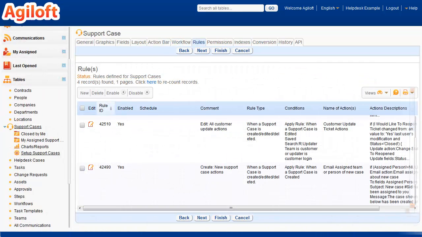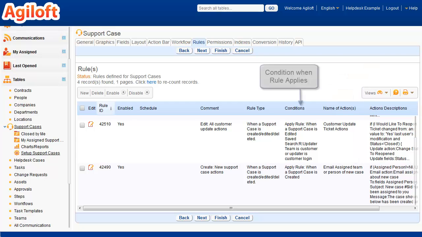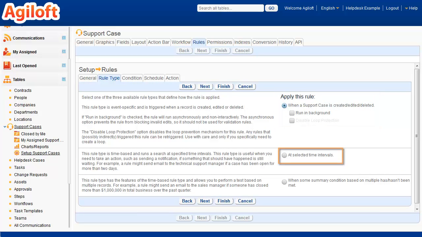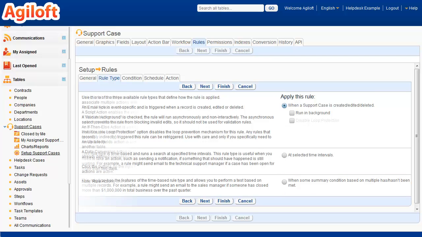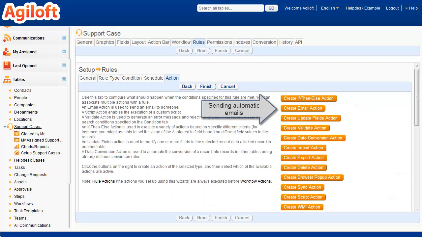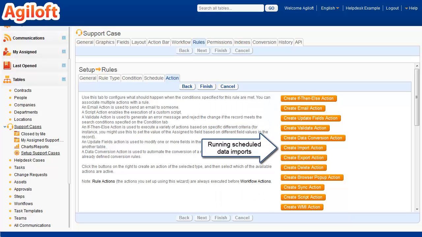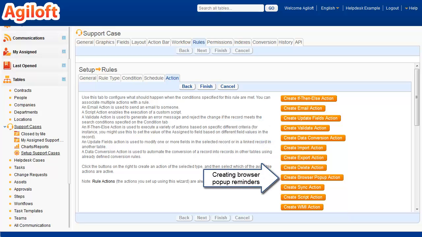Business rules are used to handle the bulk of your system automation, as they can trigger automatic actions and behavior based on any criteria you define, not just state changes. Rules can run when a record is created, edited, or deleted, and can run on a scheduled basis to find records meeting a specified condition. With rules, you can perform a variety of actions, such as sending automatic emails, updating fields, running scripts, auto-creating new records, running scheduled data imports, validating user entries, and creating browser pop-up reminders.